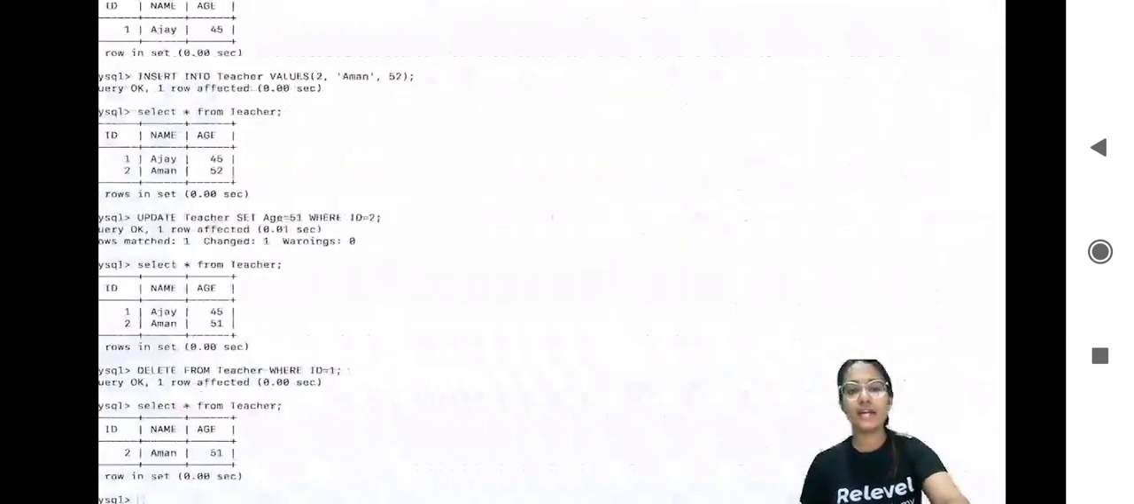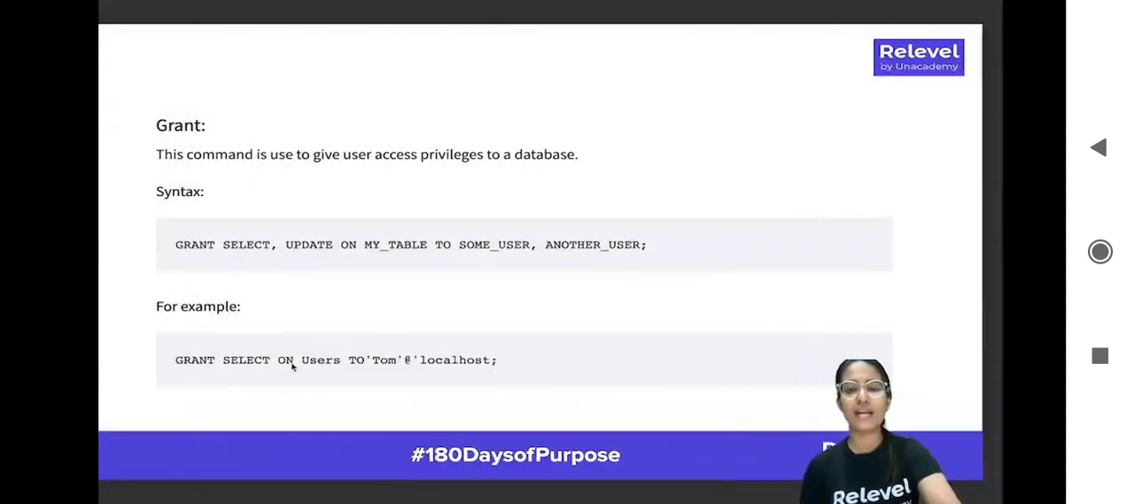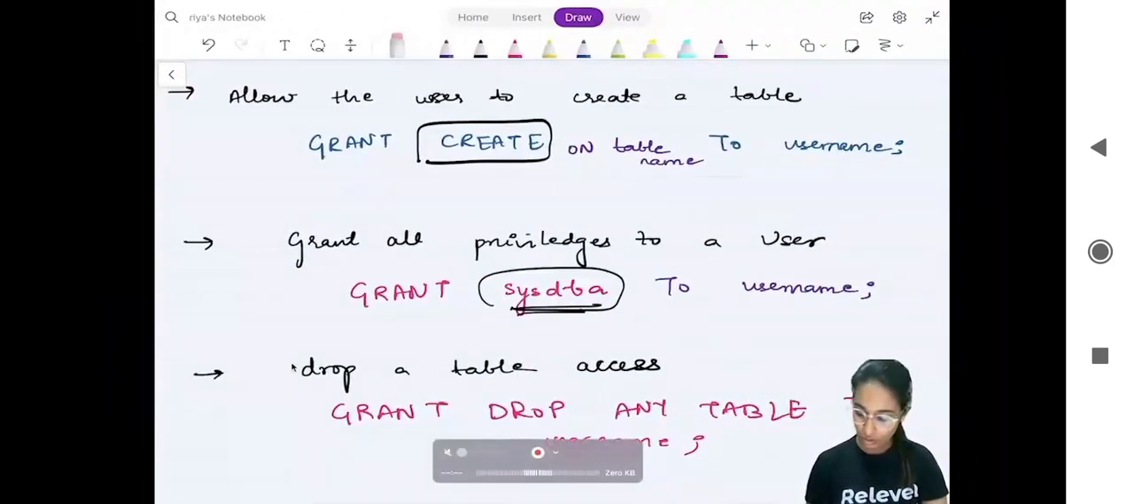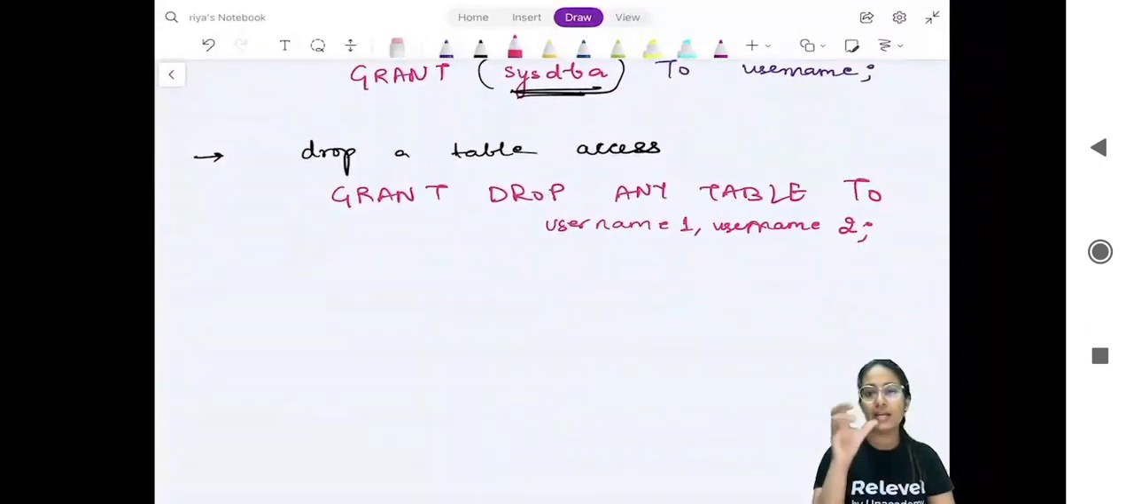All right, that is what the grant access basically is. And you can provide multiple users here as well. So here you can also do this, like username 1, username 2. So if you have to give access to 10 people, you don't have to go line by line and write 10 queries.